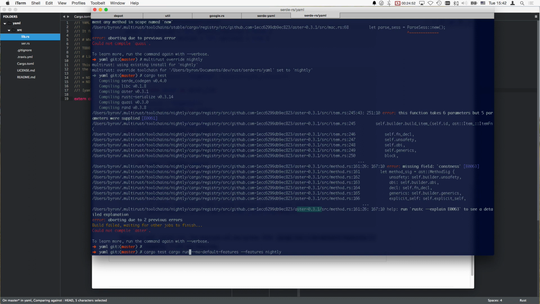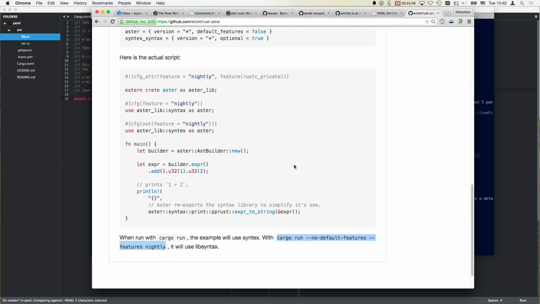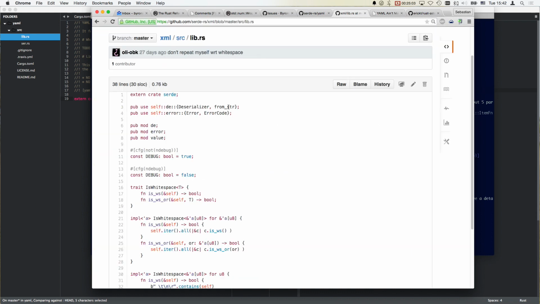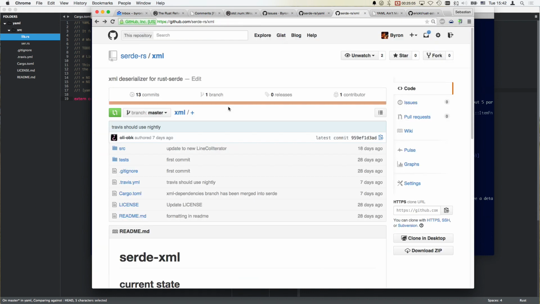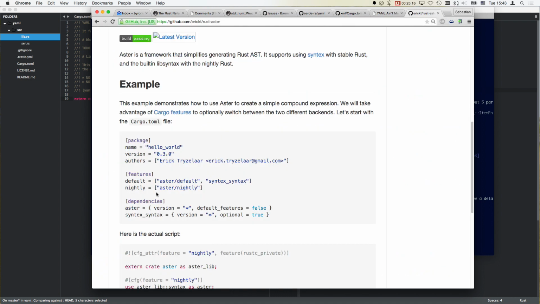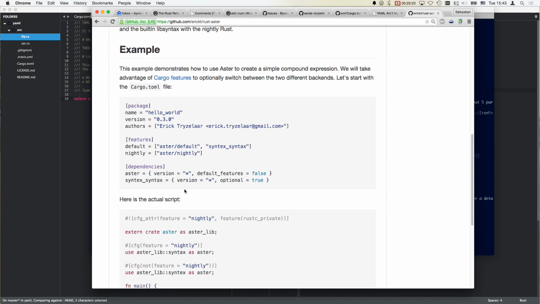Maybe this is what you want to do now. Does not have features nightly. Maybe you have to set it up that way then. But it's not happening here either, huh? So this Cargo.toml doesn't have anything specific set up to work with serde macros, unfortunately. Oh man, so what? I don't know. It's very annoying.